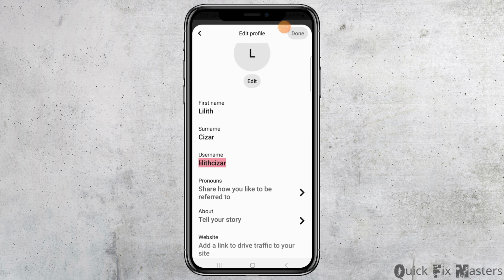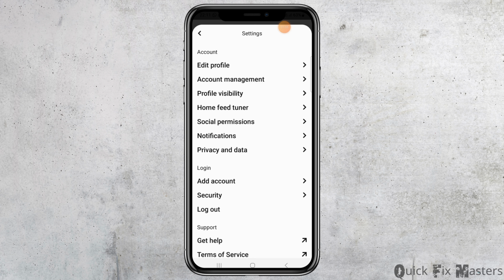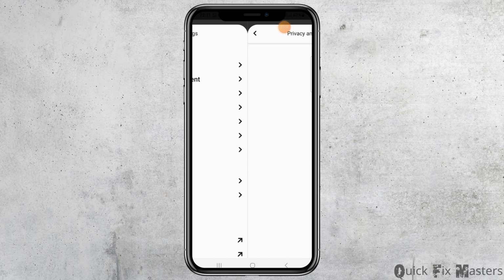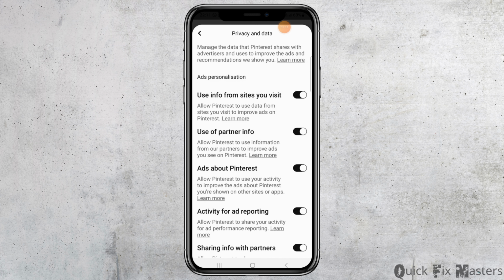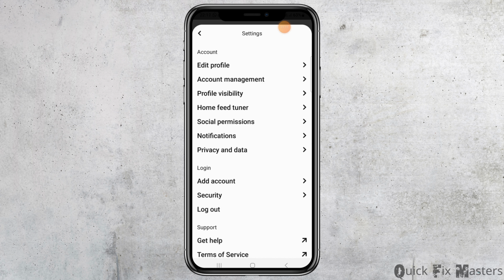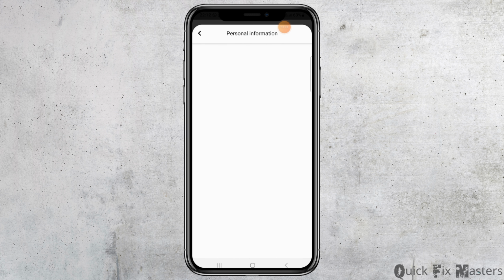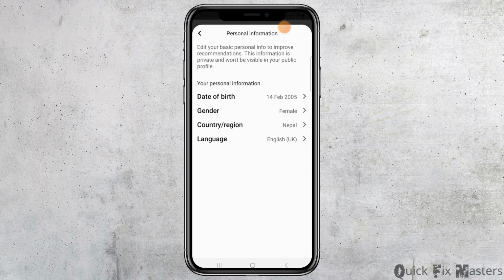After you tap on edit profile, you can see the next options. If you do not find the option of your age or changing your date of birth here, you have to go to the next option, that is privacy and data. After you tap on privacy and data, you can see an interface like this. If you do not find any option there as well, you can go to the next option, that is account management, and tap on it. After that, go to the next option, that is personal information. After you tap on personal information, you can see an interface like this.